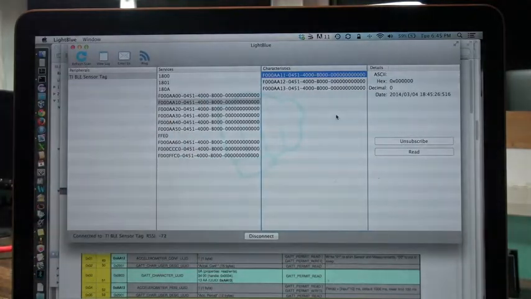So that's a quick demo on how to use a simple Bluetooth central role program, this one called Light Blue, to actually configure and read data from the TI SensorTag.